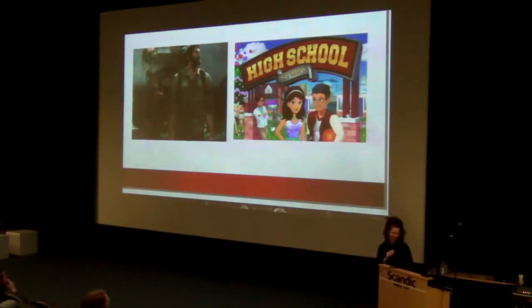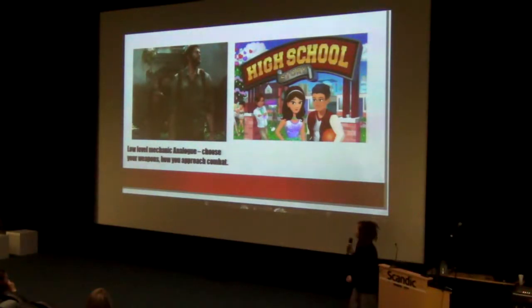The Last of Us is a good game. It's a great game. It feels great to play. It's very enjoyable. Its analog resides at the low levels. You choose your weapons and how you approach your combat. But there's absolutely no analog at the higher levels. I can't change what Ellie, and I forgot the guy's name. Sorry, anybody remember his name? Okay, yeah. You can't change what they look like. You can't change who they are. You can't change what they do. You're absolutely fixed on this path that has been decided for them.